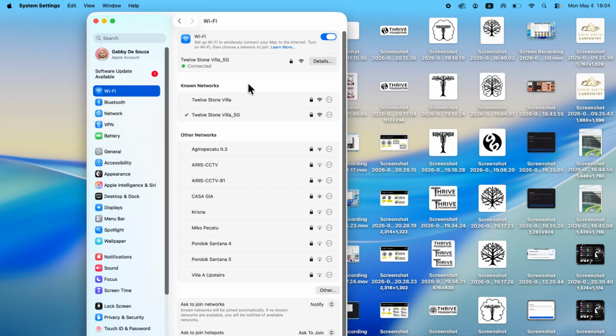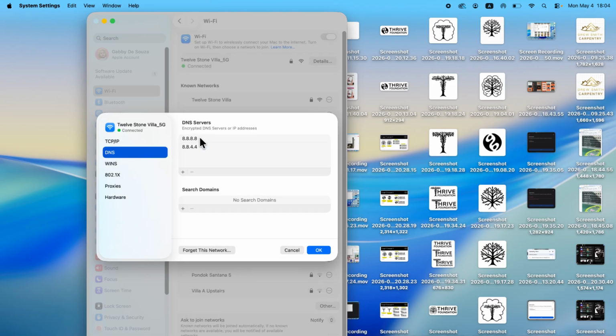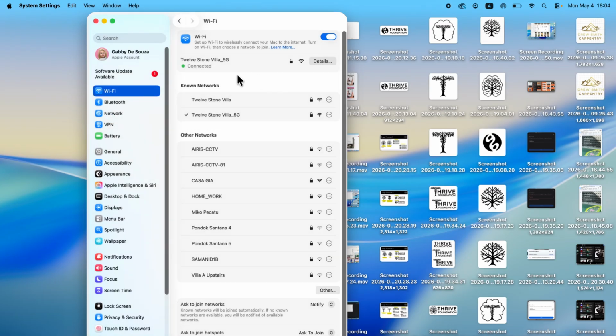Now there is another DNS server that you can use that may be slightly faster. So if you click on Details again, come back over to DNS, and you can try changing these numbers to 1.1.1.1 and also 1.0.0.1. You can then press OK, and then you'll need to test these two connections to find out which one is faster, and that's how to change your DNS servers on your Mac computer.